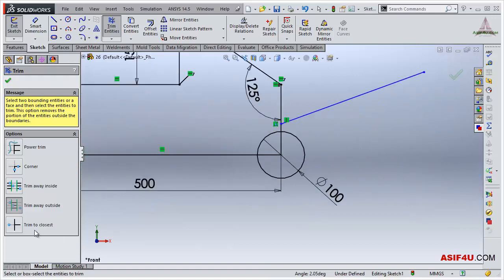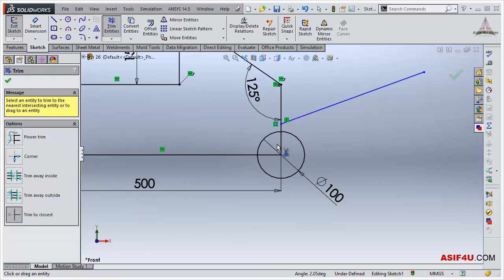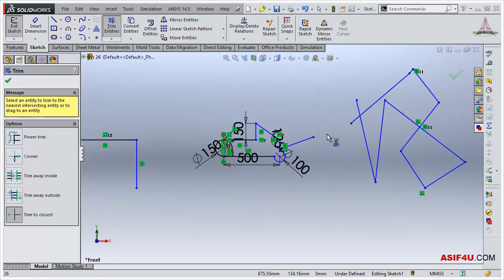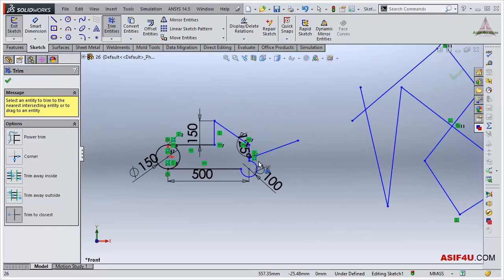There is another type called trim to closest. That means if I select any entity, suppose this entity or this entity, it will trim to the closest point or the next closest entities. By these 5 ways you can trim anything, and there is a lot of flexibility in the trim tool.